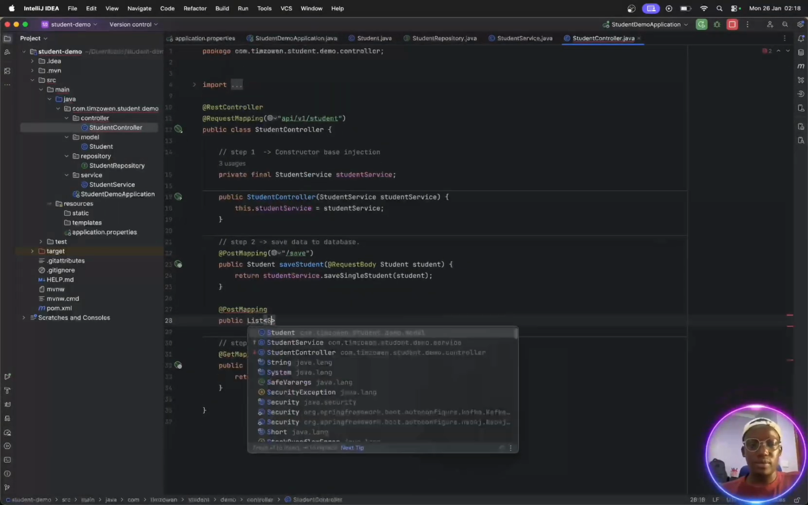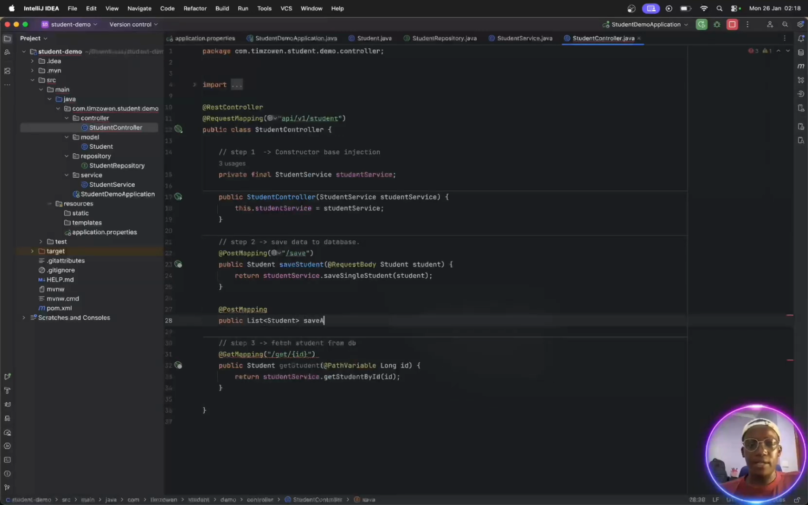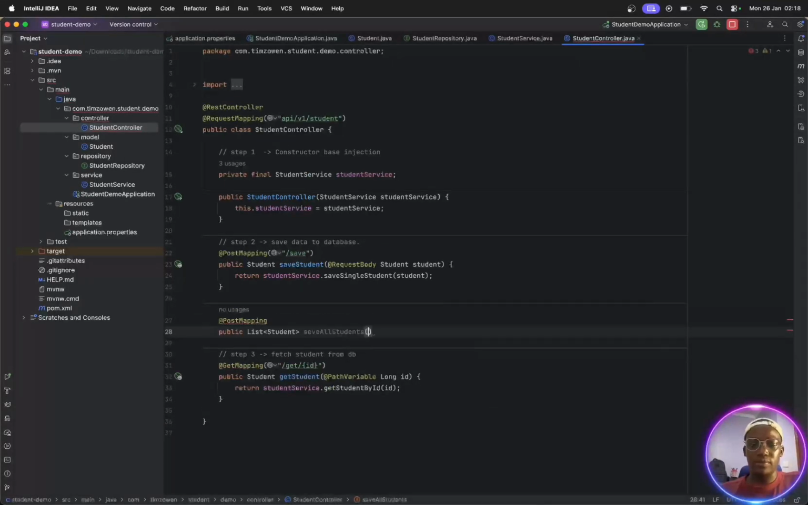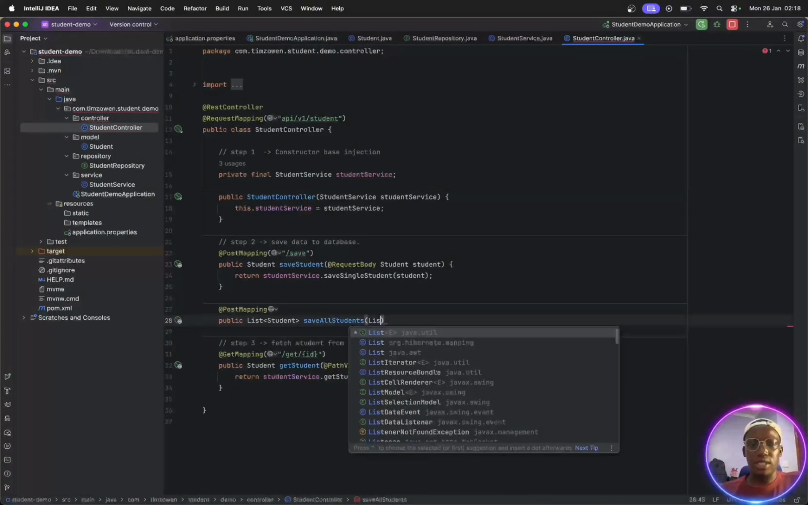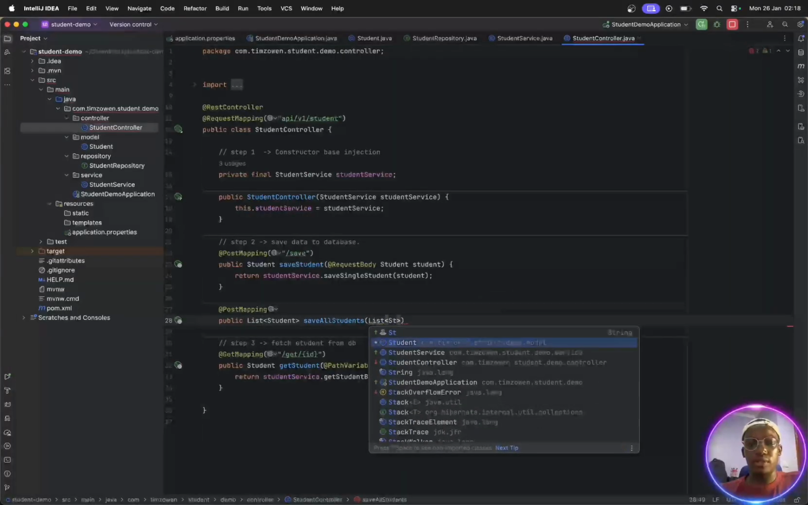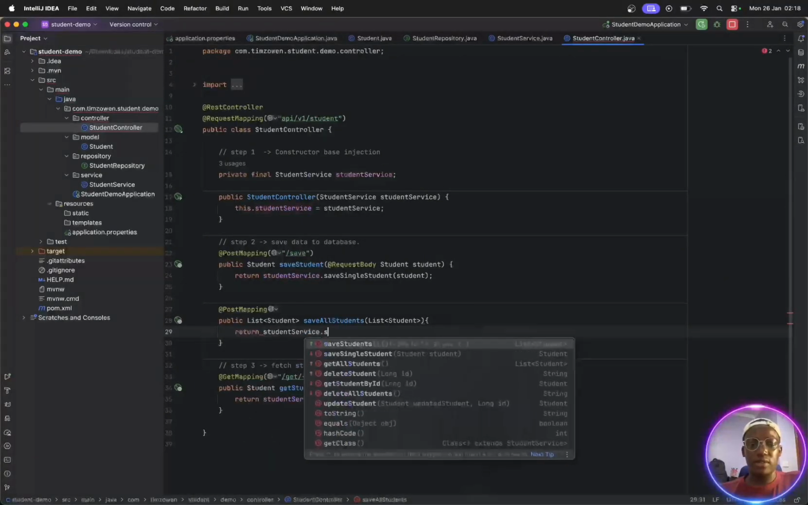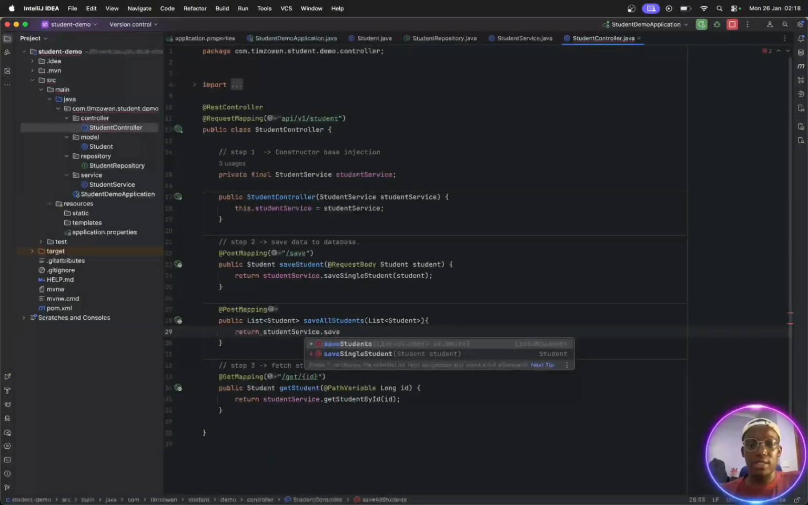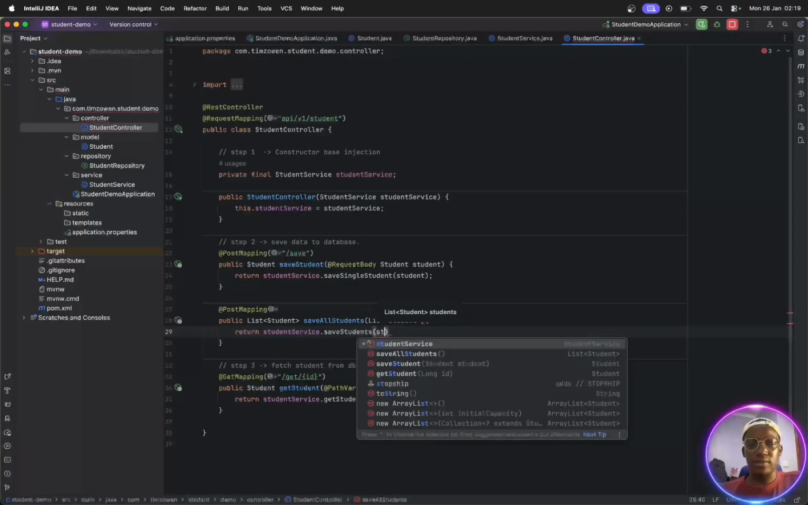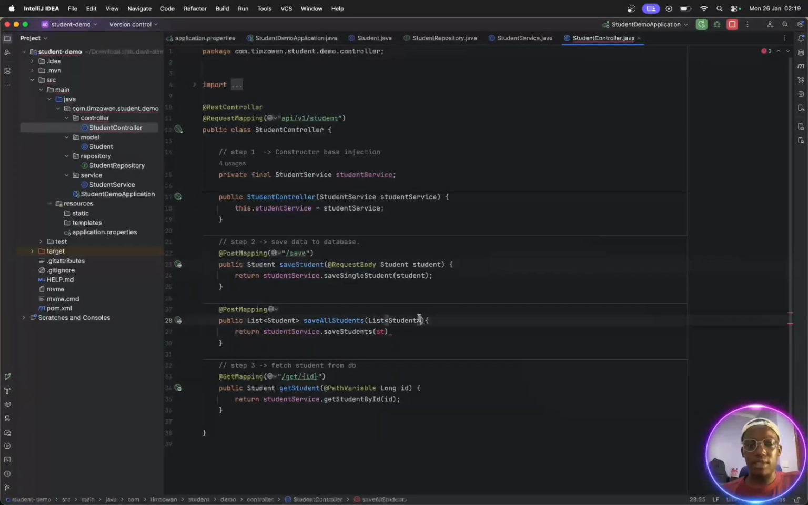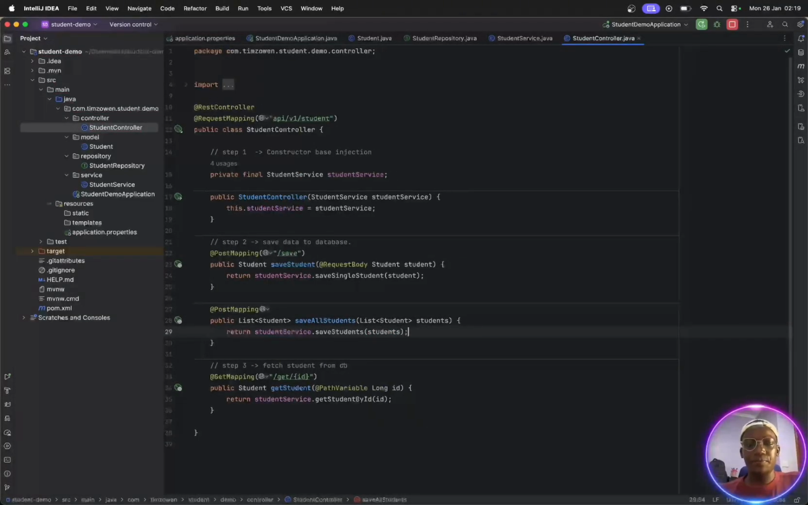List of student. Then save all students, which is taking in a list of students. So open here and say we need to return student service dot save all, save students here, and then we pass in our list of students. Did I really give it a name here? Students. So students, and we are done.